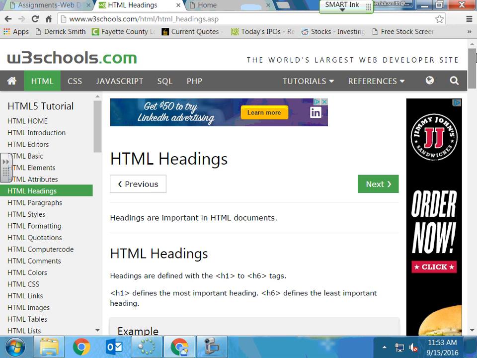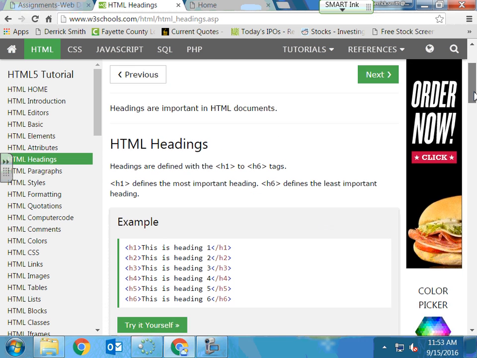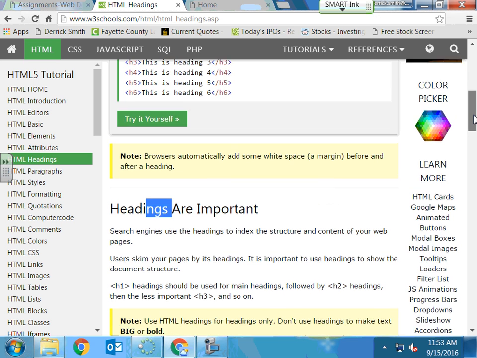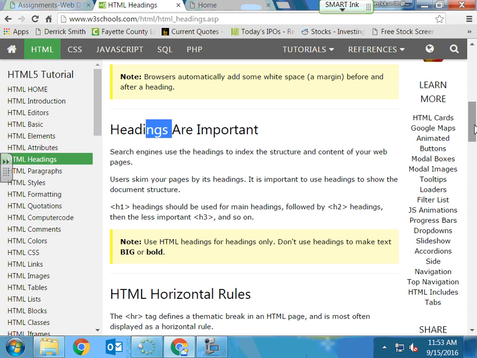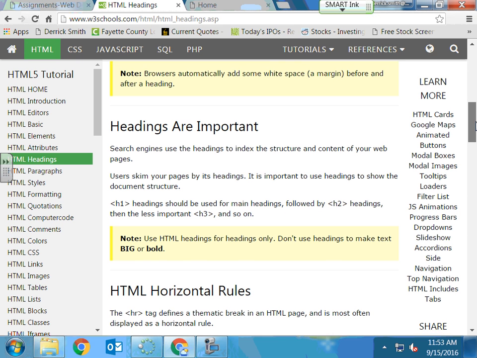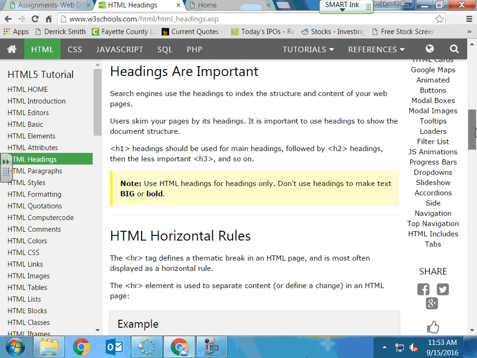Now let's go over headings a little bit so you all kind of understand what they are. The main reason why headings are important is listed right there. Search engines use the headings to index the structure and content of your web page. It says users skim your pages by its headings. Believe it or not, not everybody that reads your website is going to read every bit of it word for word, okay? When I grade it, I'll read it word for word. But not everybody that visits a website should read it word for word. They will skim the headings to find out what they are, okay? They are done in big, bold letters.